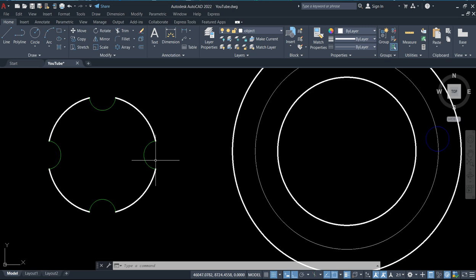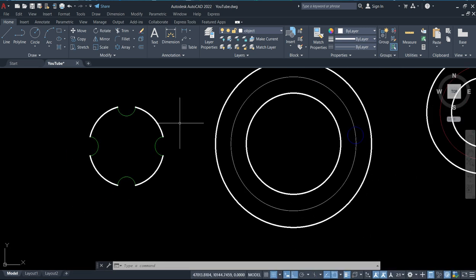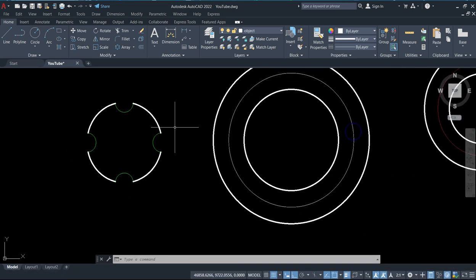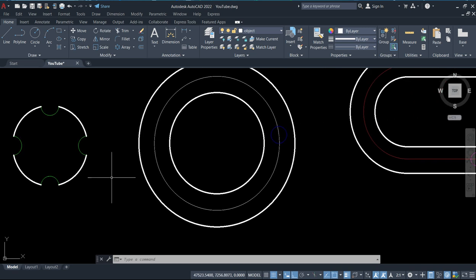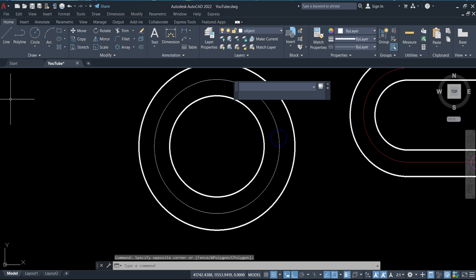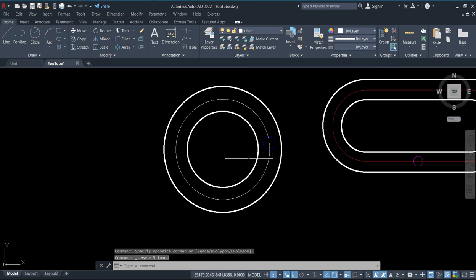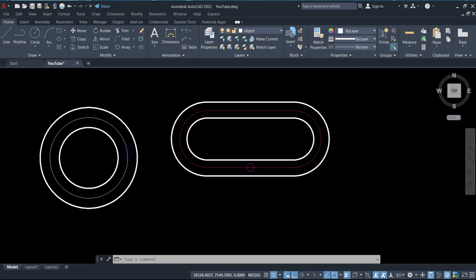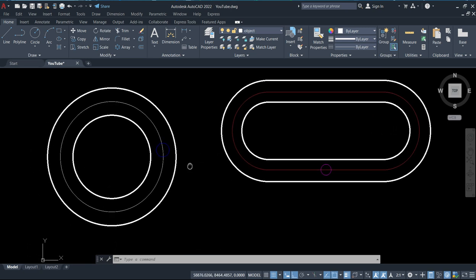The second array tool I want us to use is path array. So I can delete this. So I have two diagrams here. I'm going to use each.